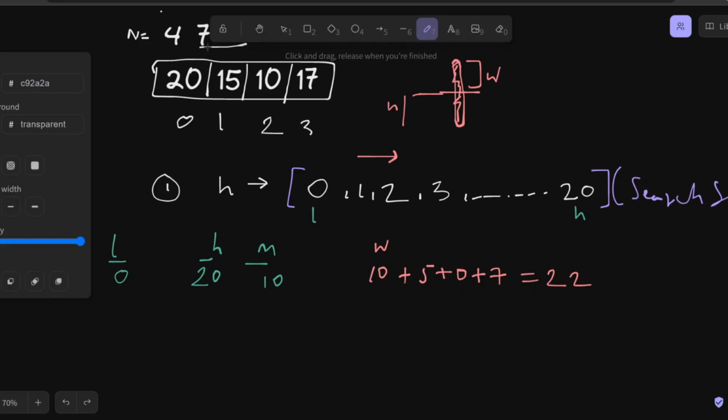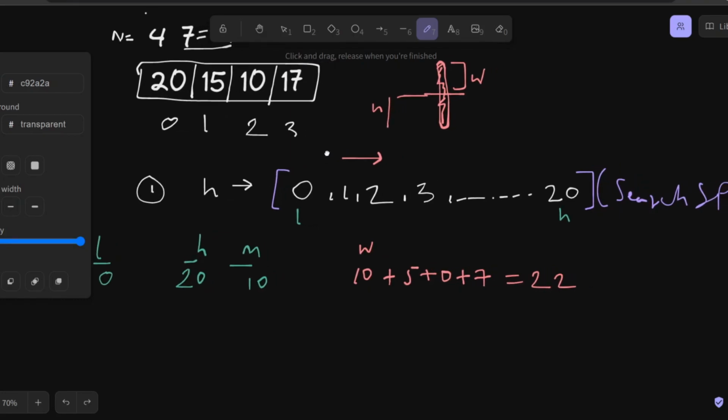So yes, this is our M here. So this qualifies. 22 is greater than or equal to M. Yes, then our height can be 10 meter. Okay, just make a variable answer. And initially it is 0, and after applying this operation, our answer will change to mid, which is 10 here.